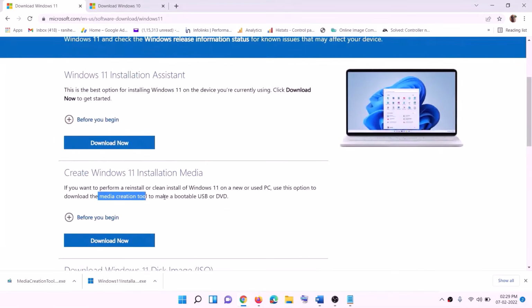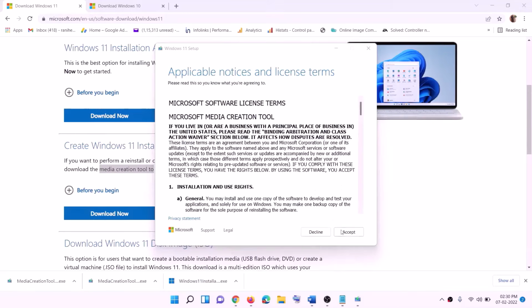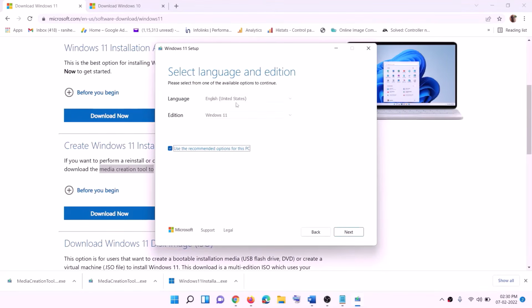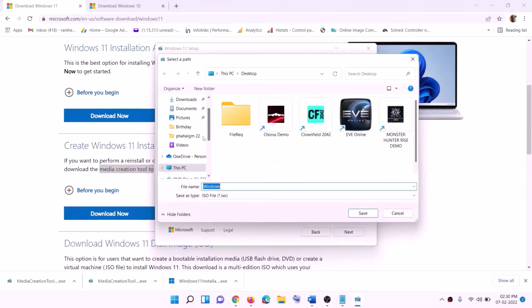Go to this website. Here also you will find media creation tool. Click on download now and then run this exe file. Click on yes to allow. Now this will load Windows 11 media creation tool. Now click on accept. By default Windows 11 would be selected. Click on next. Select ISO file, then click on next.